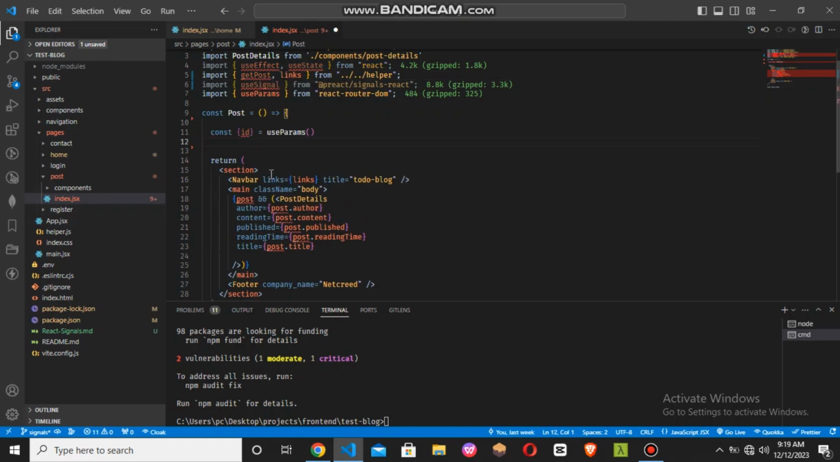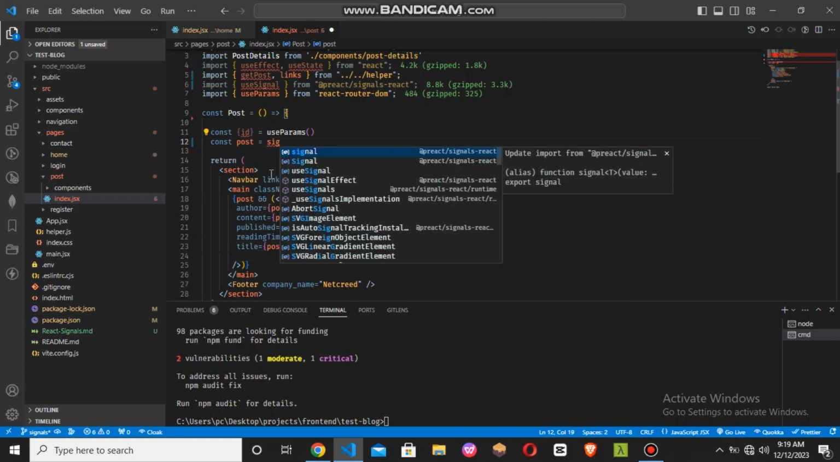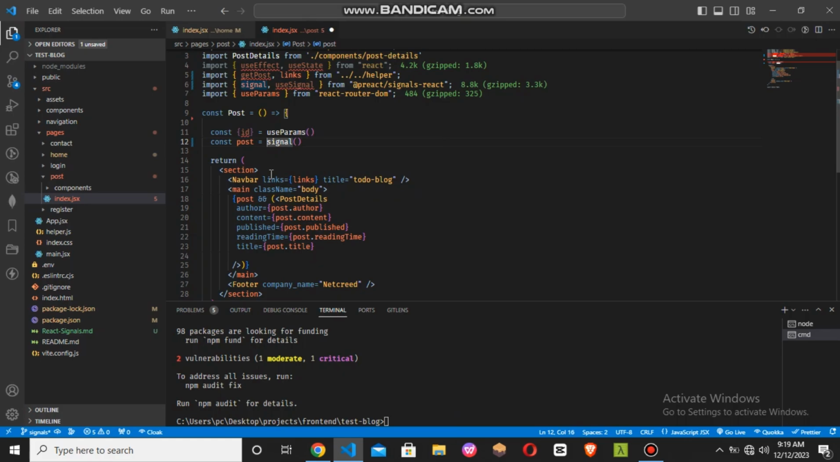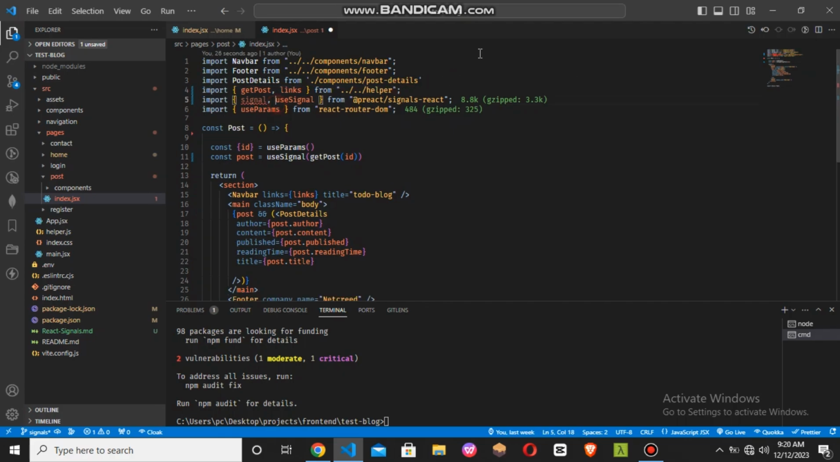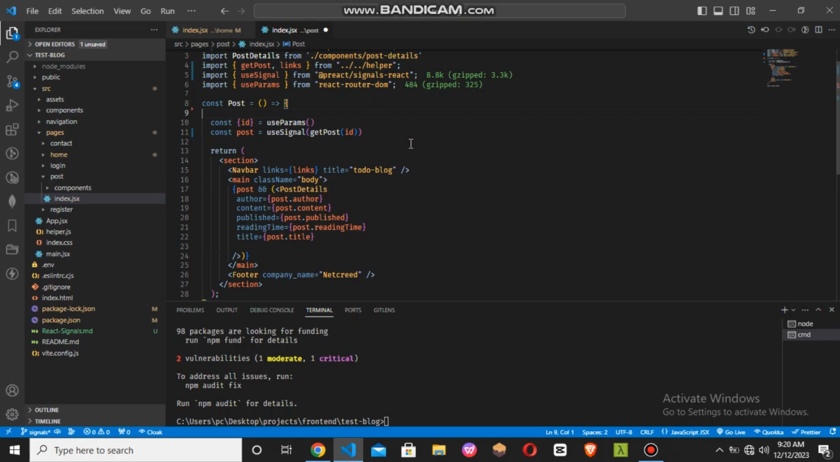I'm now going to say first post is going to be first a signal, and inside this signal, this is going to be use signal rather. I'm used to using signal. There you're going to say get post, and you're going to pass in that ID param to it. Now we're going to go ahead and delete this because we don't need this anymore. Then I'm going to go ahead and delete this too.